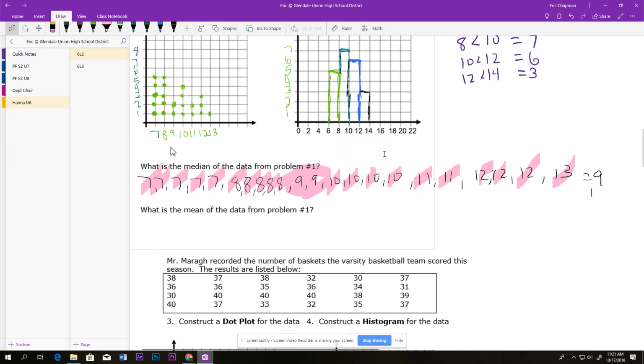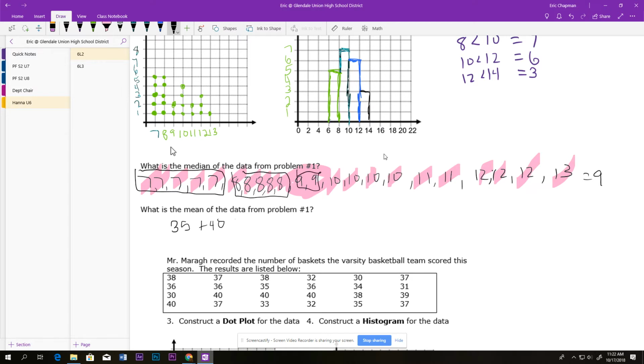But that's okay. Let's do a little grouping. So I have 5 sevens right here. So add all those up and I get 35. I have 5 eights. So that's 40. I have 2 nines. So that's 18. I have 4 tens. So that's 40. 2 11s. So that's 22. I have 1, 2, 3 12s. So that's 36. And then 1 13.